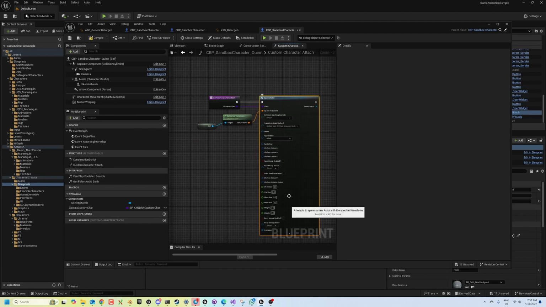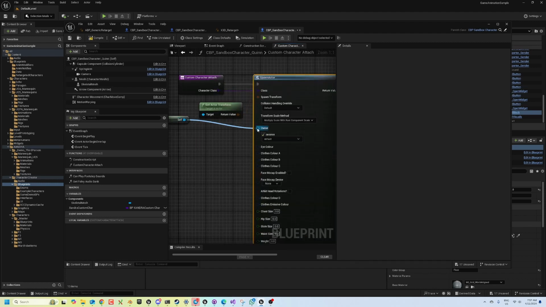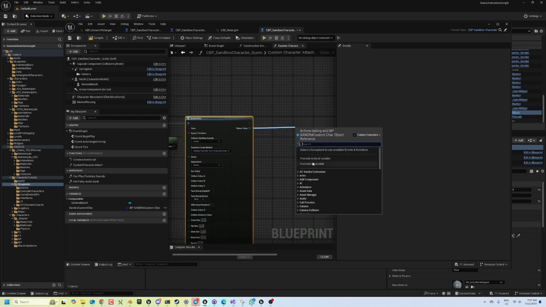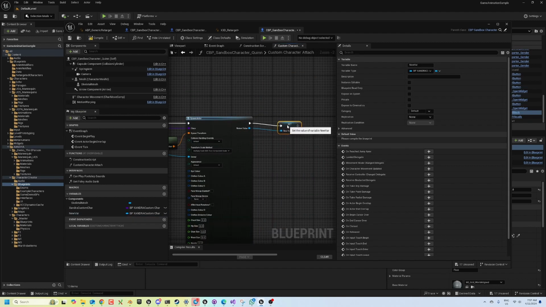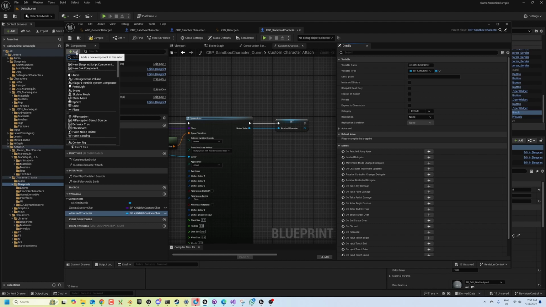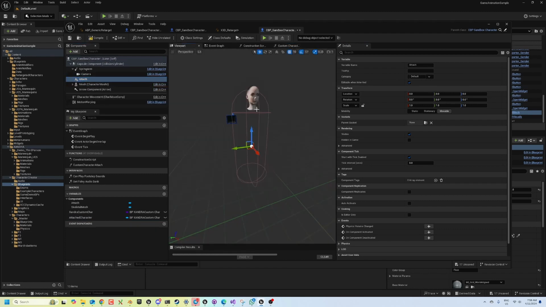Expand this window down as far as it will go by pressing on the arrow until you get this owner, and plug the self into the owner. I want to drag off of this and promote this to a variable, and in here I'll type attach character. One more thing I'm going to do is add a scene component here and I'll call this attach. This is just going to be a reference to the point where I'm going to attach the character.